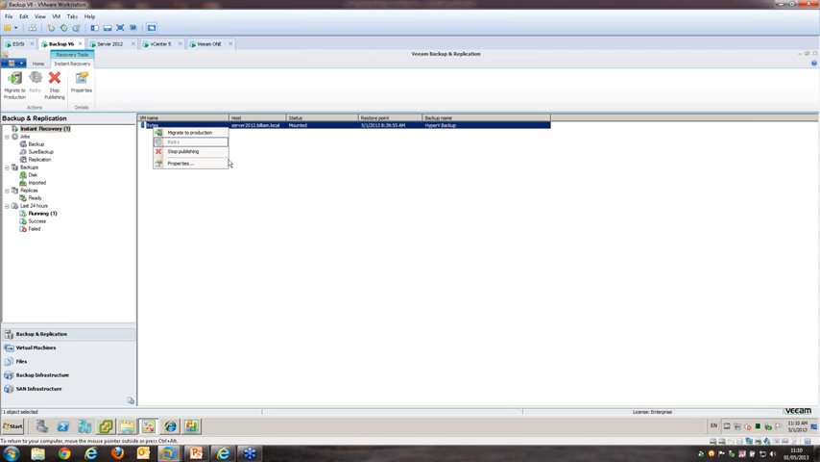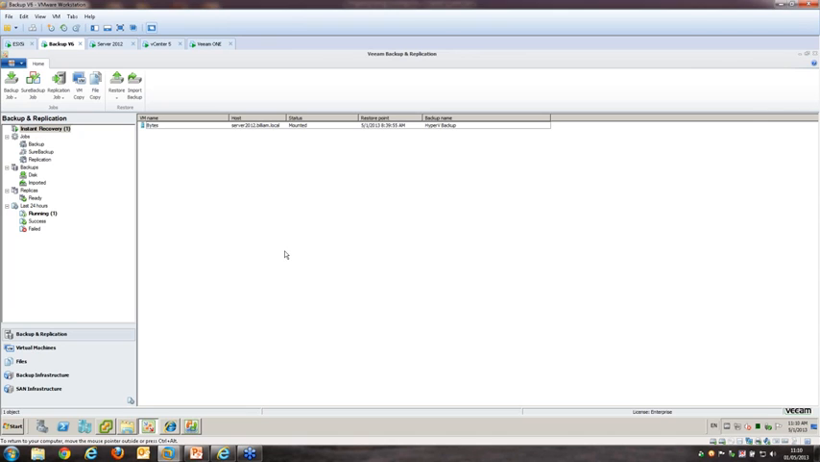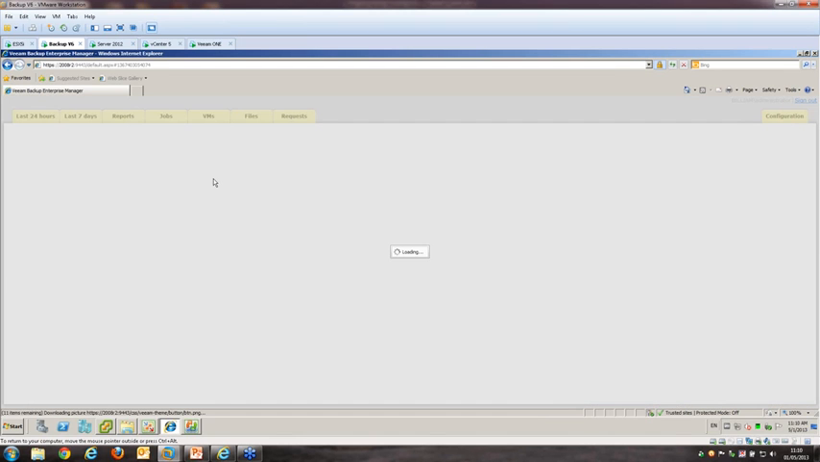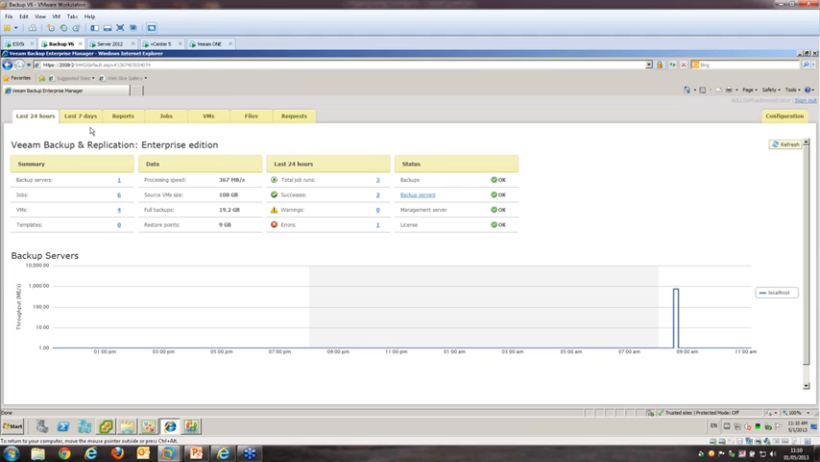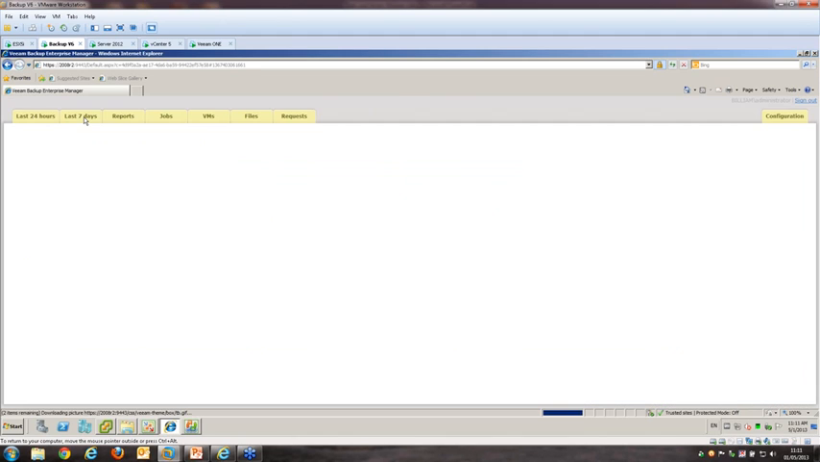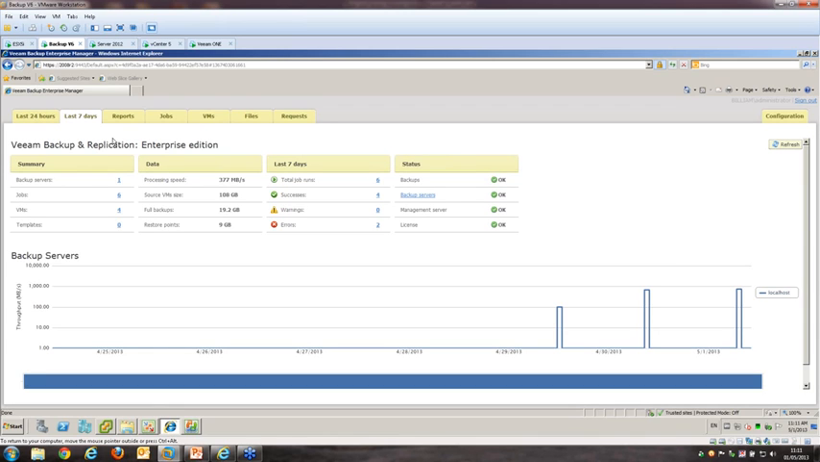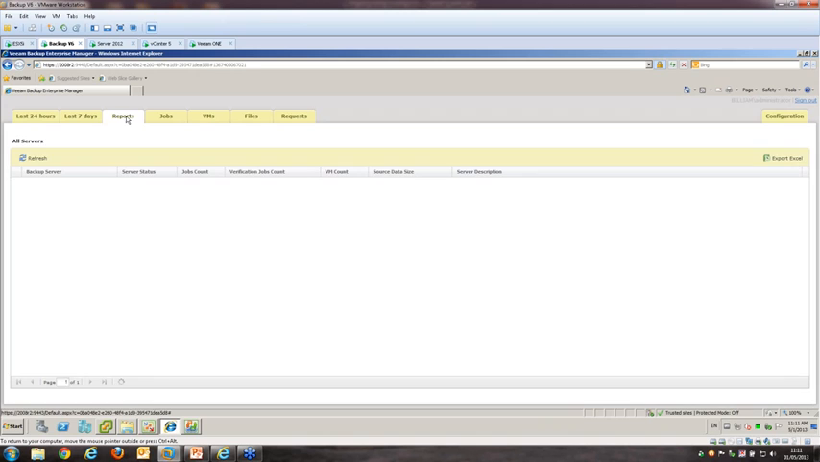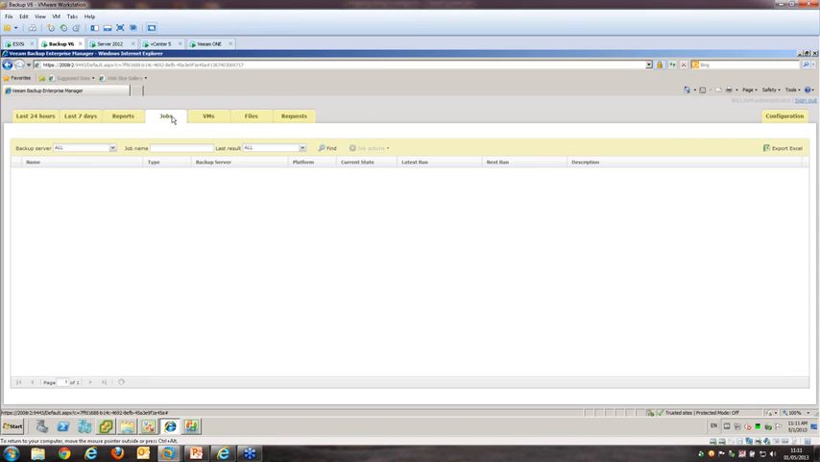Okay. So the next restore I'm going to run is to show you a file restore from the browser interface. Enterprise Manager is our IIS-based web interface, and it allows us to do a few interesting things. If I log in as an admin, I see some reporting interfaces, so I can see what's happened in the last 24 hours, last 7 days. I can export some reports. I can see all my backup jobs, etc.